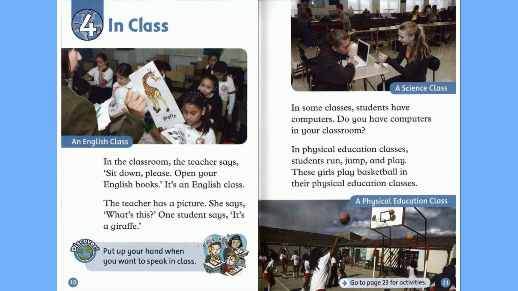Chapter 4. In Class. In the classroom, the teacher says, "Sit down, please. Open your English books." It's an English class. The teacher has a picture. She says, "What's this?" One student says, "It's a giraffe." Put up your hand when you want to speak in class.